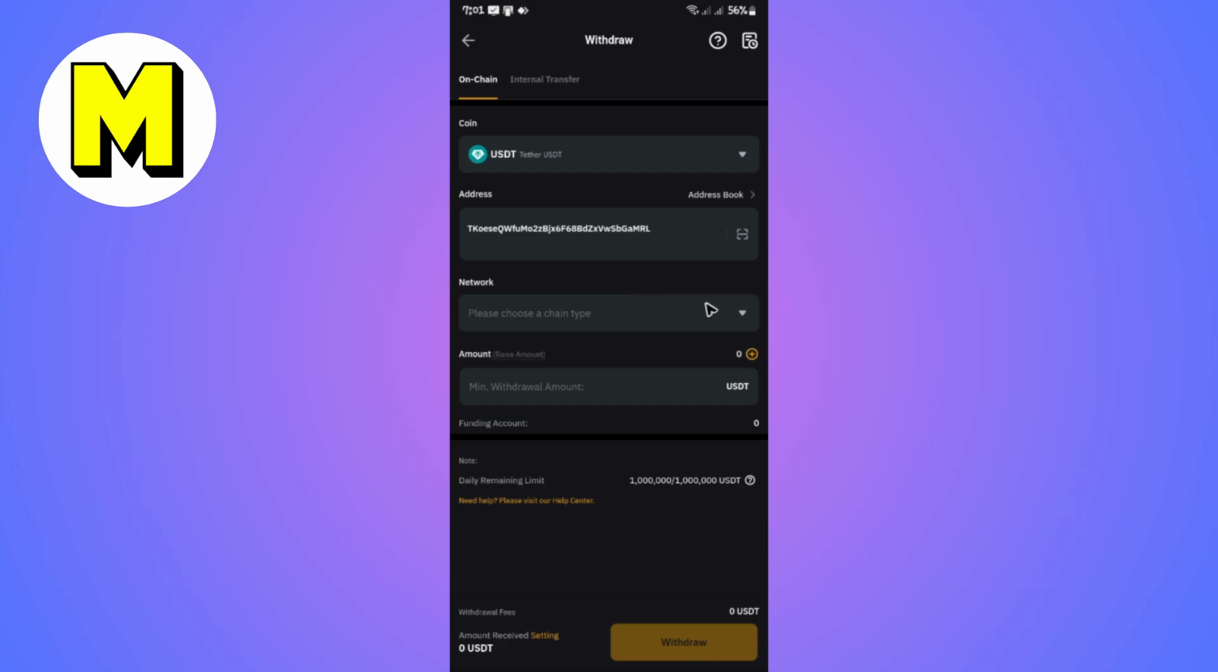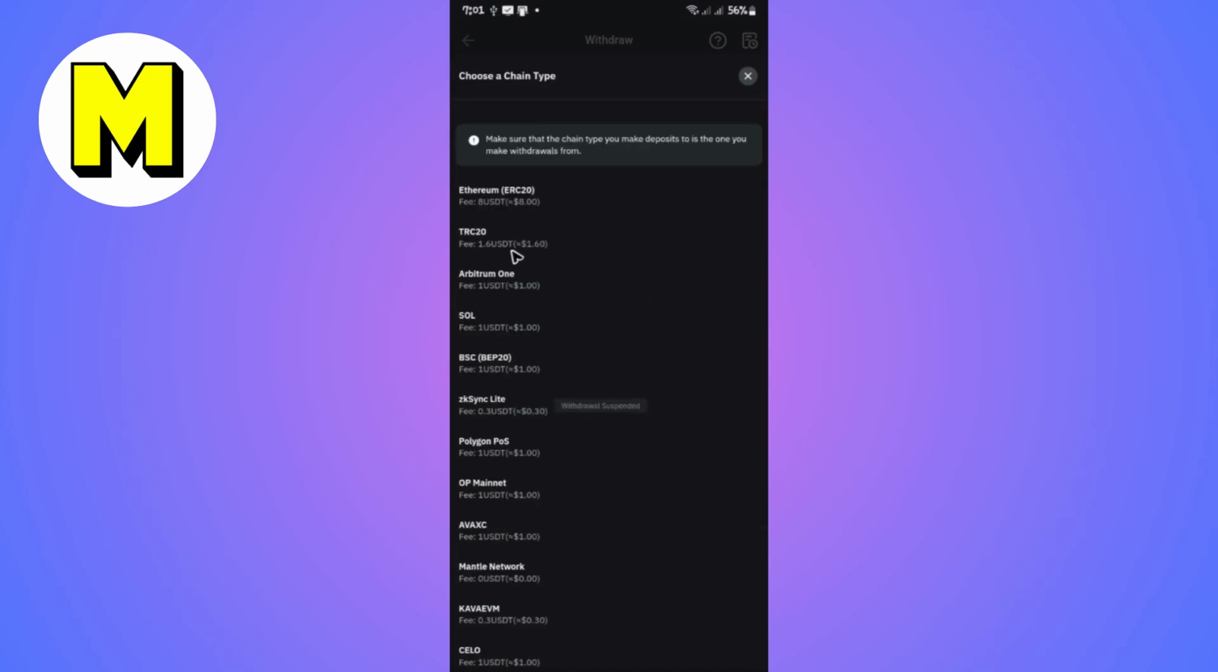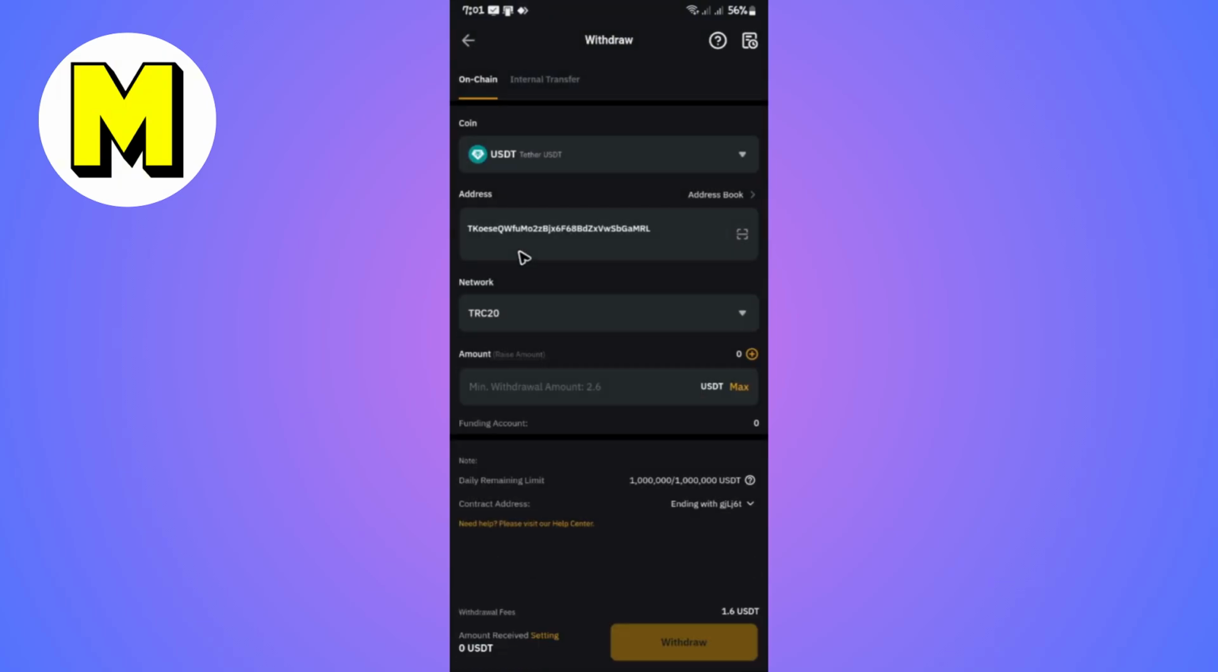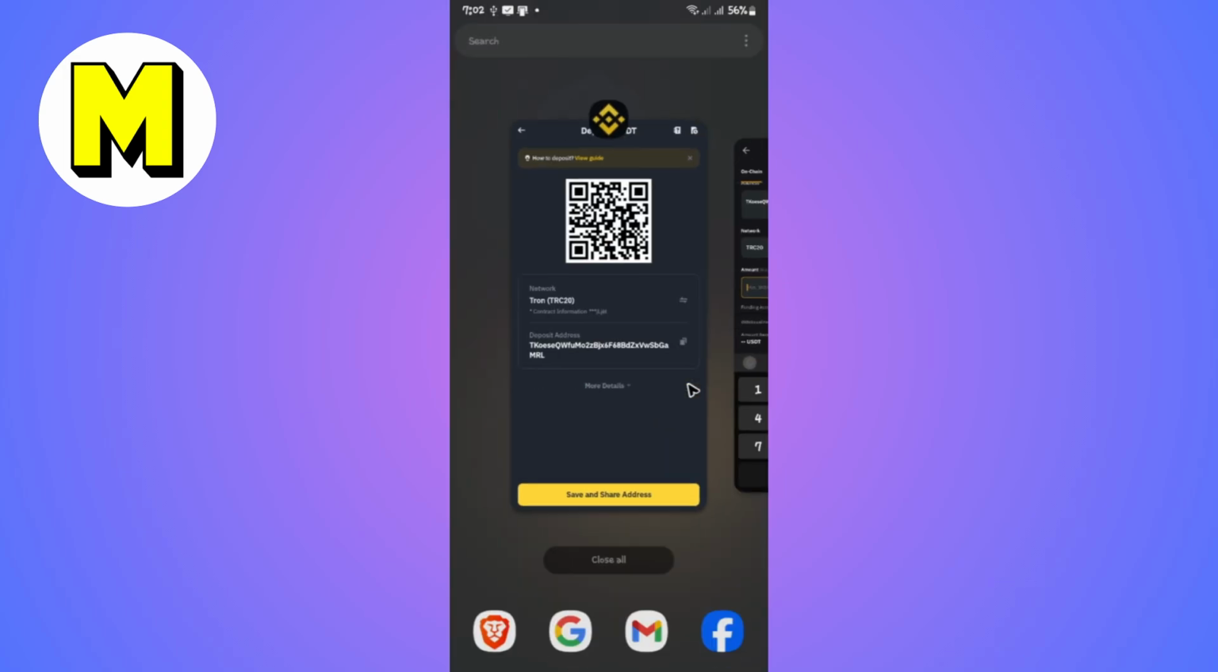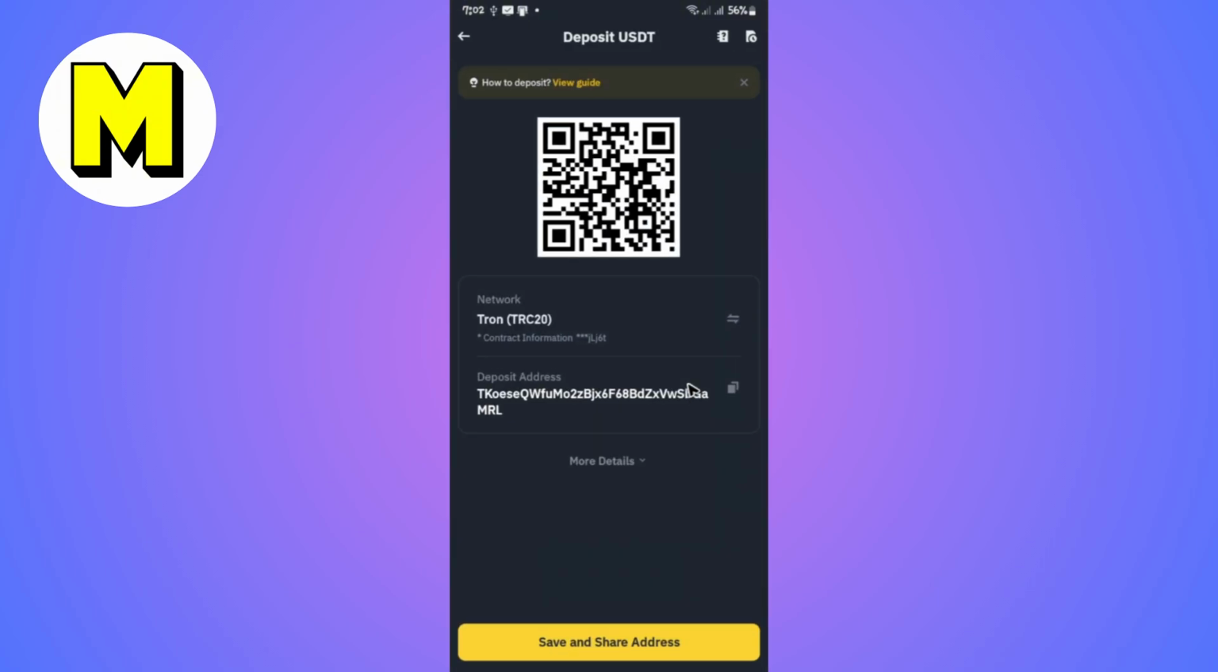After that, tap on the drop down right here under network, and here you have TRC20. Here, put the amount, and the minimum would be 2.6. After that, just hit withdraw and wait for the amount to go through to your Binance account. That's basically how you do it.